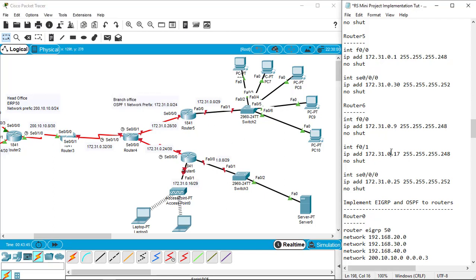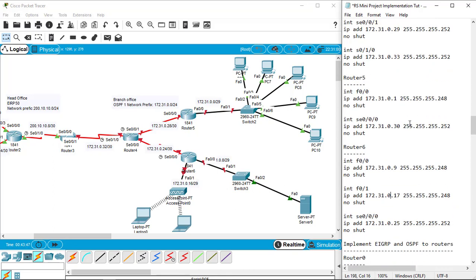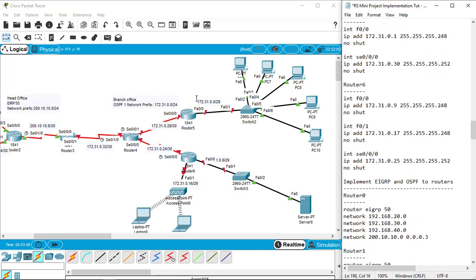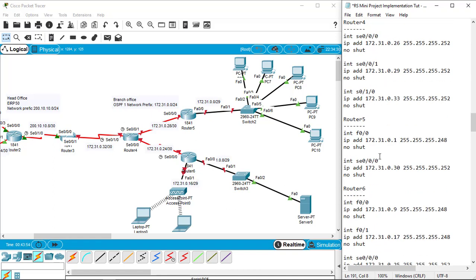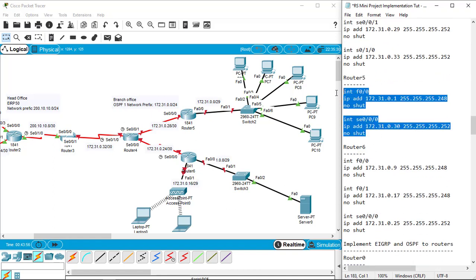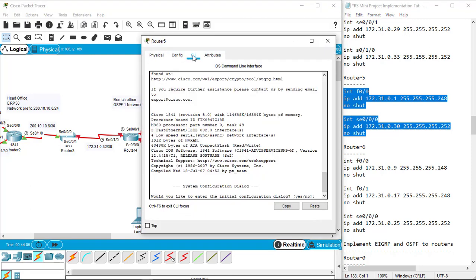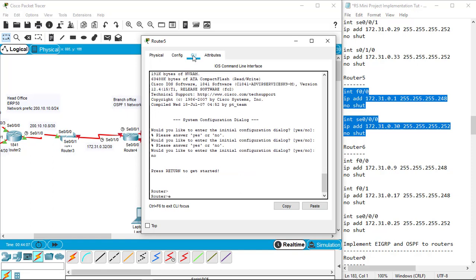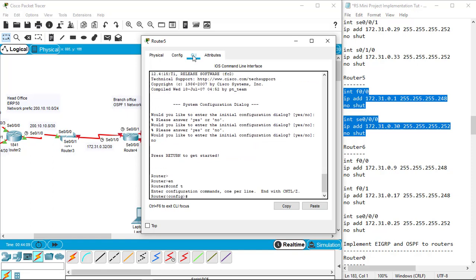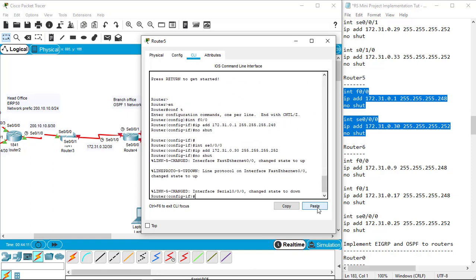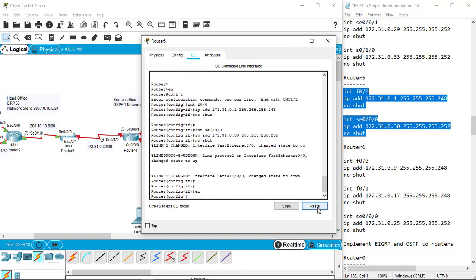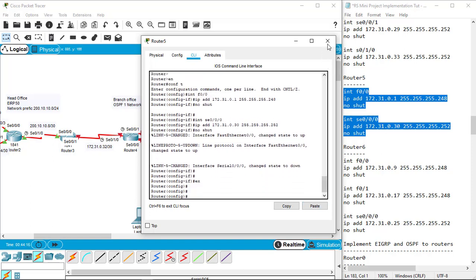Branch office. Now let's come on router 5. This one is router 5, and we do this. We have network 0 and network 28. Let's do it. They do paste. Okay.